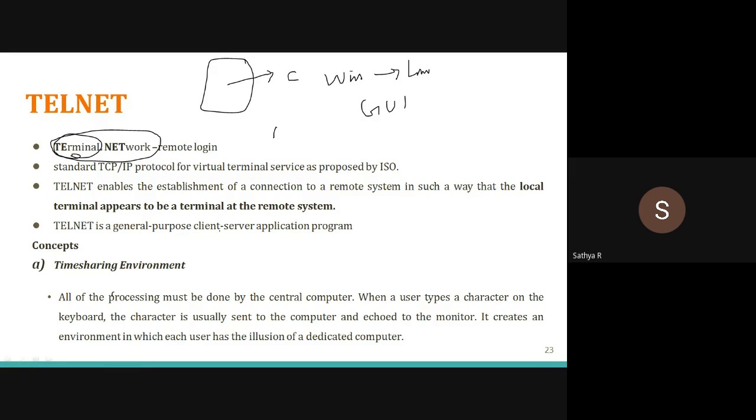Telnet is a general-purpose client-server application program. Again, it is based on request and response. Whenever you see the word client-server, keep that in mind: you will be using request and response. The client will always give the request, the server will always give the response. This is the case in all our client-server applications. So from Telnet remote login, I will be giving a request to the Linux server, or from Linux to Windows, I can access the files over here.